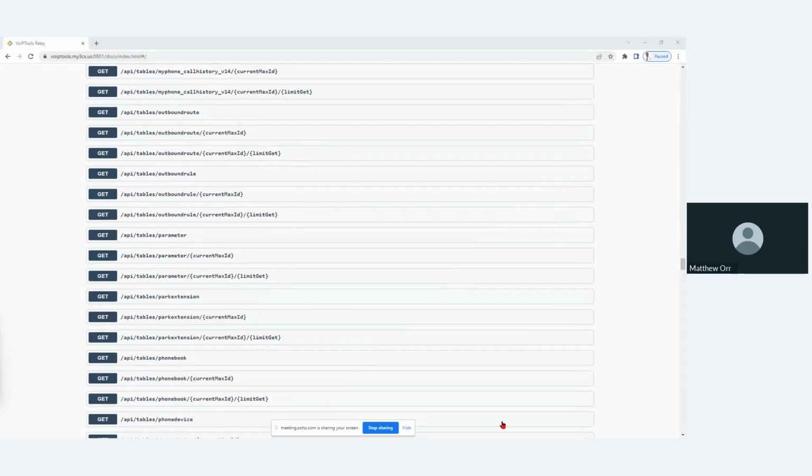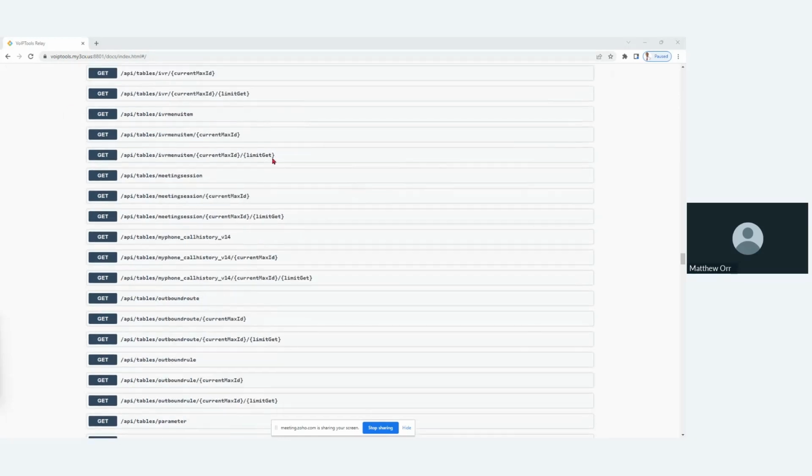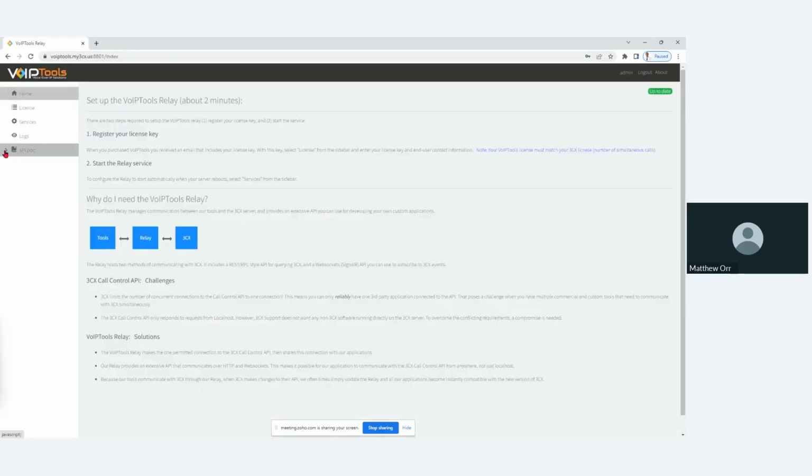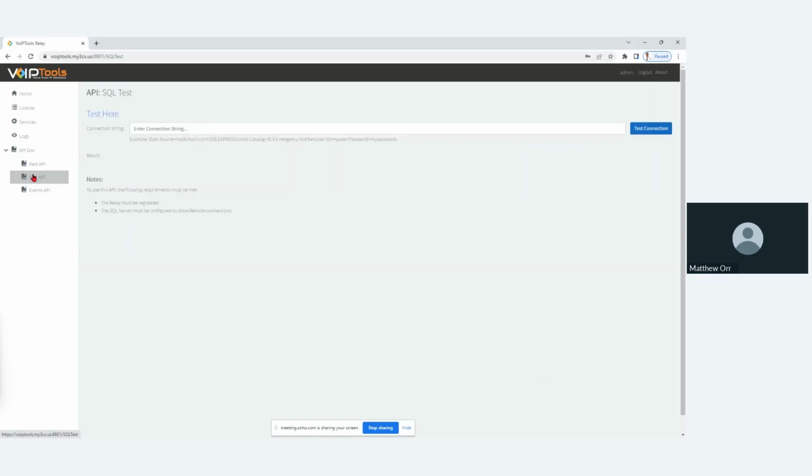All right, so this is our REST-based API. Let's back up a little bit and look at how you subscribe to real-time events. Going back over here to the API documentation, this one here, I'm not quite sure why the development team decided to put it here. This is just a test tool that we use.